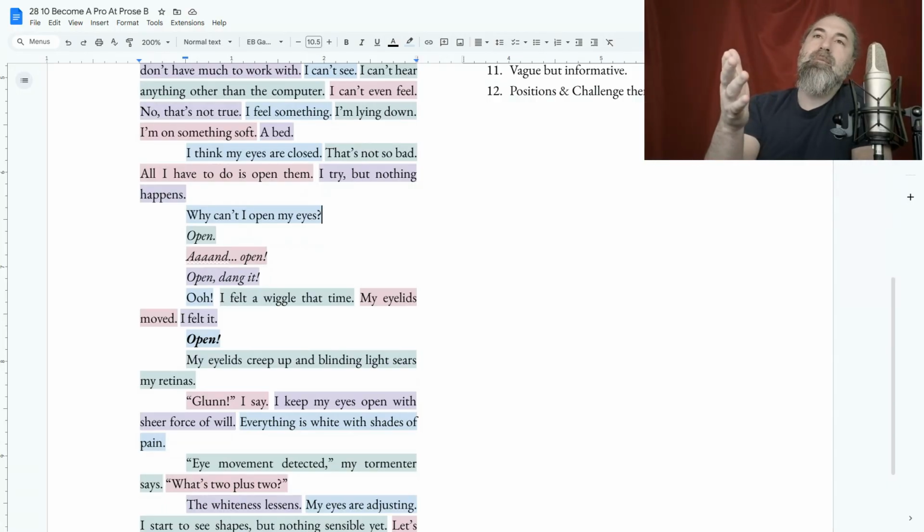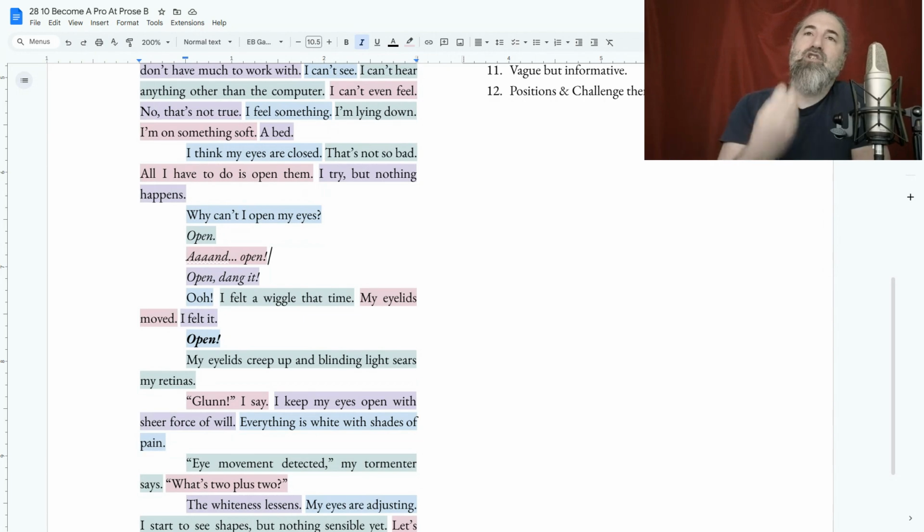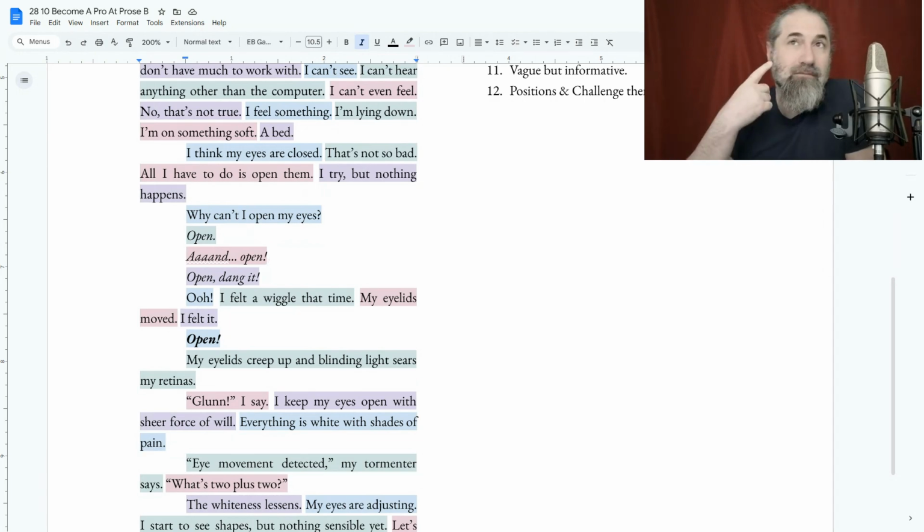But my point is, these are different movements. Why can't I open my eyes is a movement. It presents an opportunity for explanation. Open is an action. Nothing happened. And open, right? This is a change in emotion. It went from open, like open, open, right, to more aggressive. It's a new movement. Open, dang it. This is frustration. So this is, let's try it. This is like, all right, what's going open? And then this is frustration. And then this is, oh, I felt a wiggle that time.